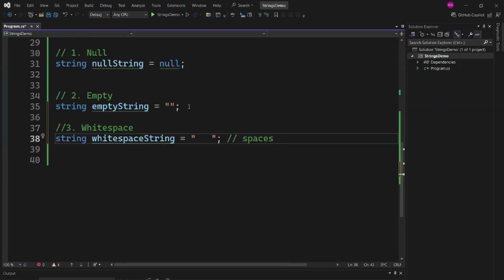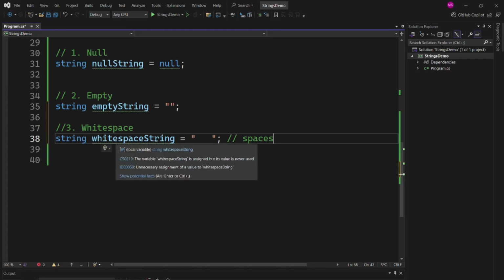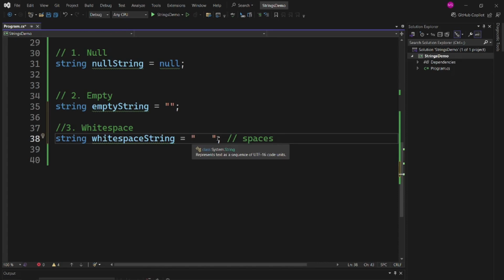The next one is whitespace. Whitespace strings consist of characters like spaces, tabs, or new lines, which don't visibly appear when printed. So here I have defined this whitespace string. Now I have added 3 spaces here. Though this string has no visible content, it's technically not empty because it contains whitespace characters.